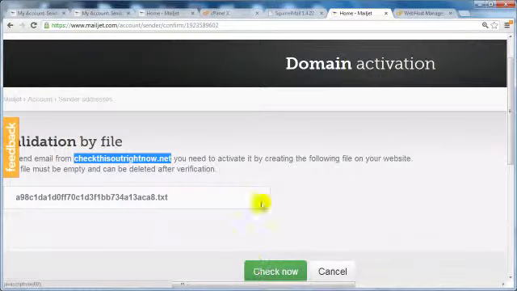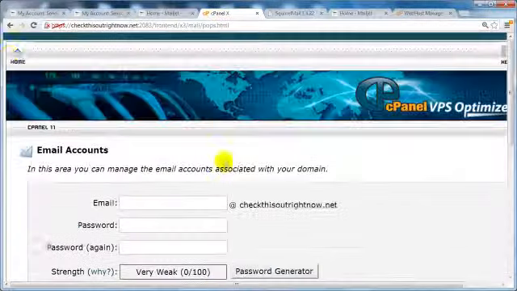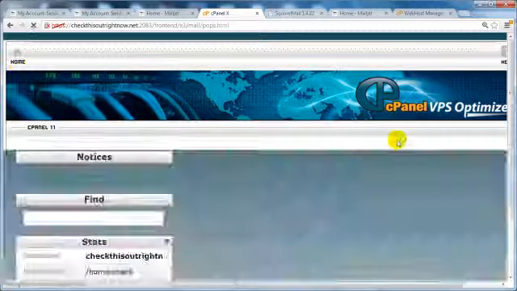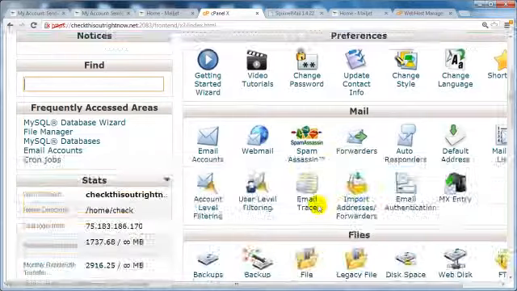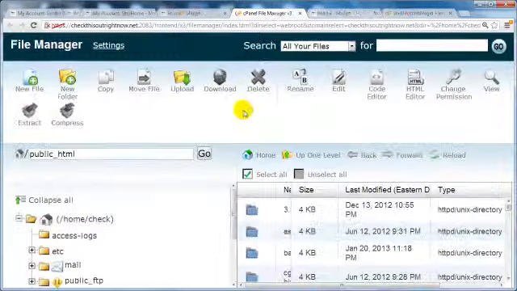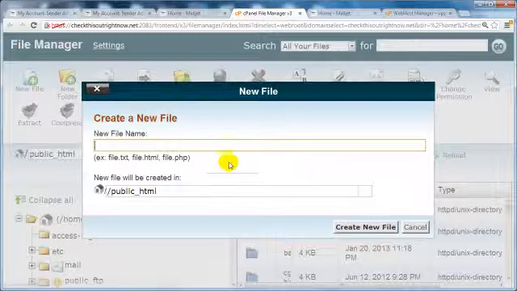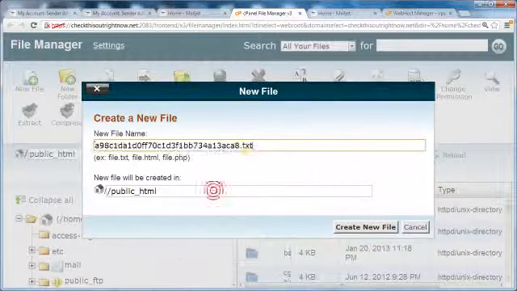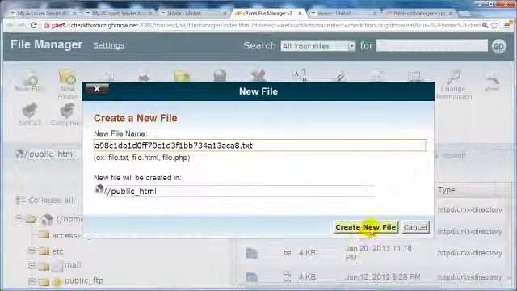and click on check now. So if you go to the cPanel and I go to home, if I go to file manager here, click O, I'm going to go ahead and create a new file. I'm going to name that the file that they gave me. Click create new file.